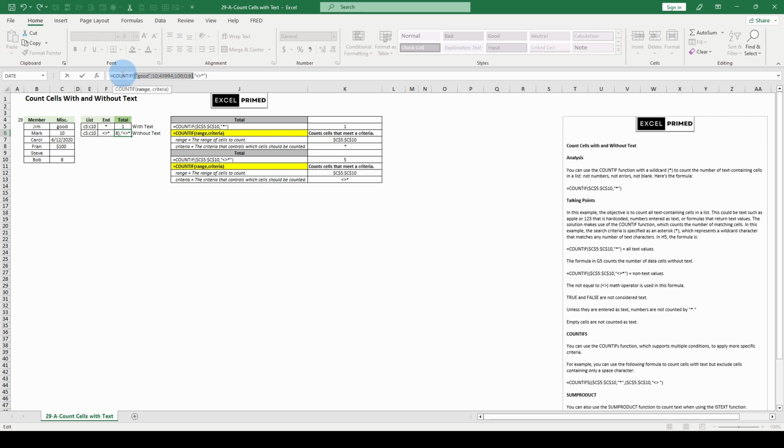So be careful when you're doing something like this. If your intent is to not count blanks, you're probably going to have to nest this with a non-blank function. You can put an IF function in here or any combination over here.